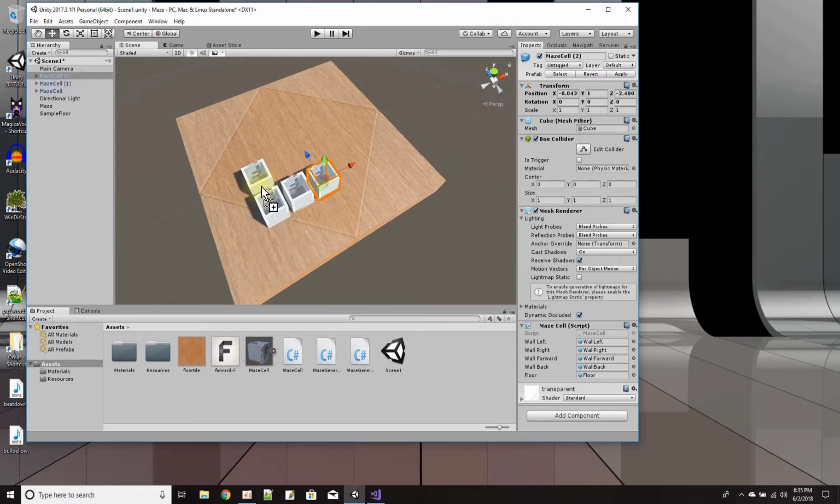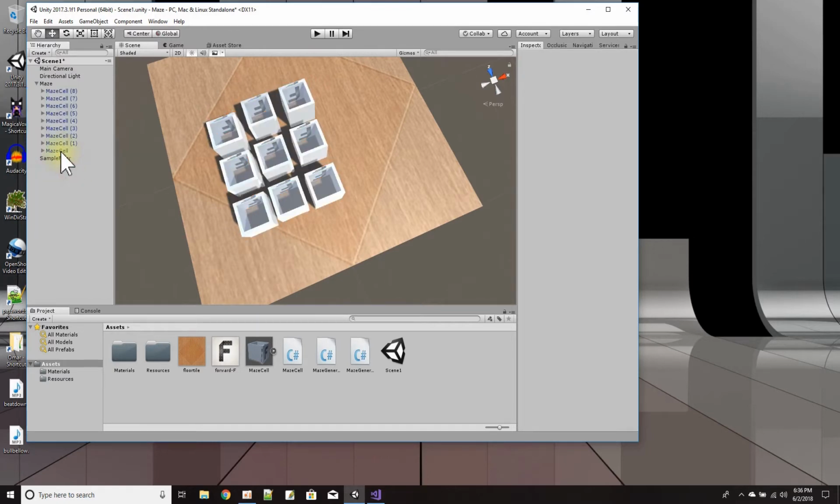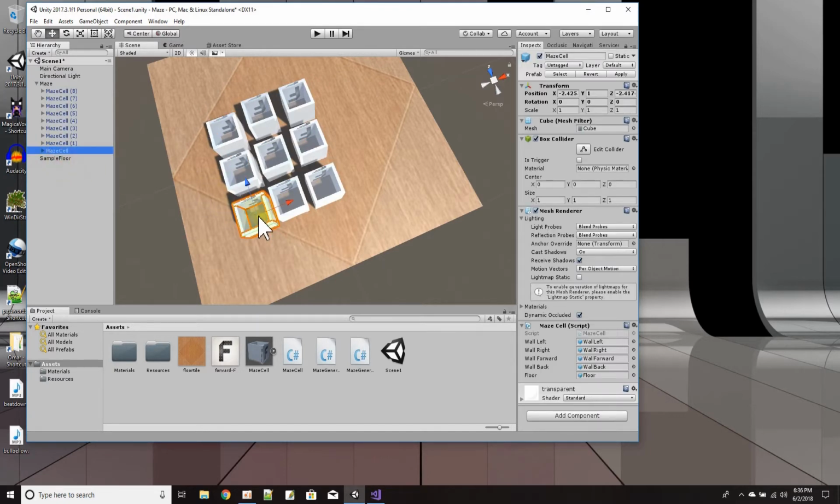I'll make it a 3x3. Okay, and one more. 3. And the maze algorithm is going to make all the maze cells a child of maze. So I'll just put them as a child of maze. Okay, so this is the first one. This is the bottom left, top right. And this one is the center.